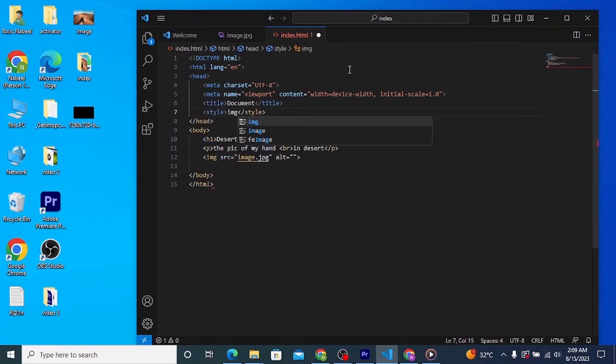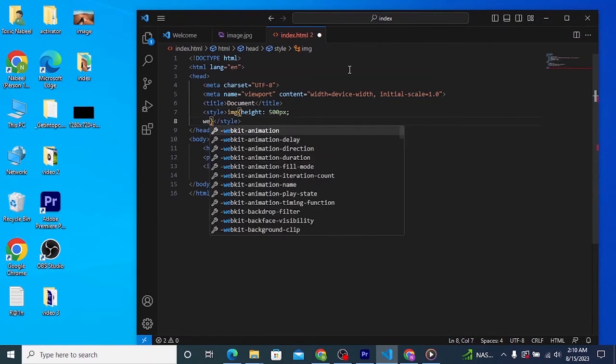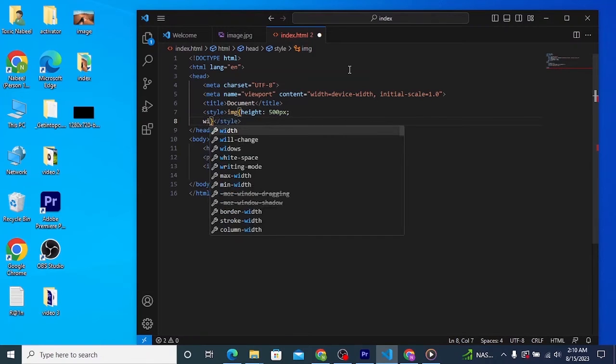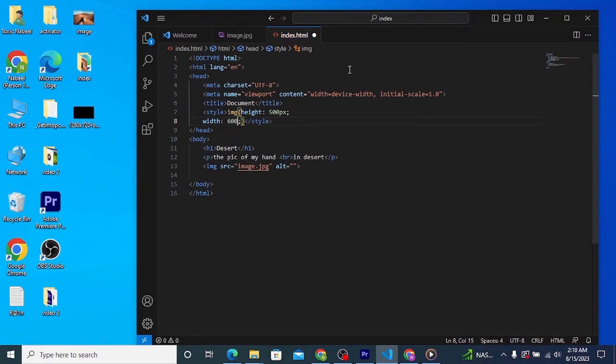Now type img, curly brackets between this. Type the height between the brackets, or size. For example, I am taking 500 pixels. After pressing enter, same as width, we take it as 600 pixels. Now we save it and go to the web page. So here you can see the change, our image is resized.